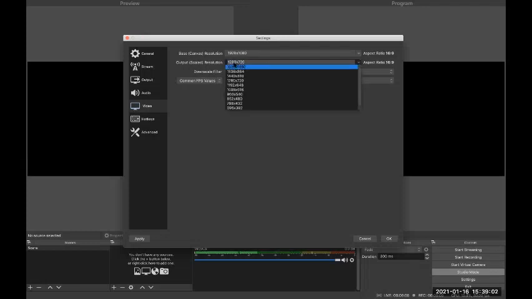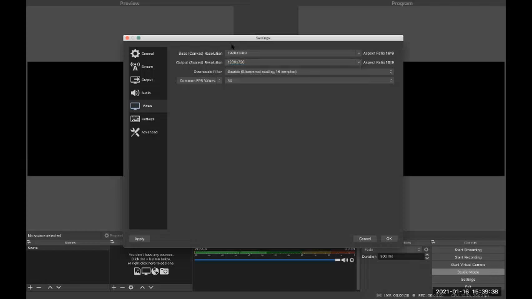I'll leave it at 1280 by 720, because of the capacity of my computer. It depends on how you want it, so you can actually change it to your preference, at will. Some can go for the same output resolution, where your base resolution is the same as the output resolution. But I will be going for the lower, which is 1280.